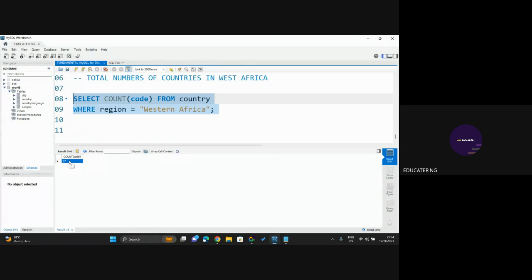Okay, one more exercise before we move away from this. What if we need to pick up the count of all the countries in Africa? Count of all the countries in Africa. Chat box, let's go.